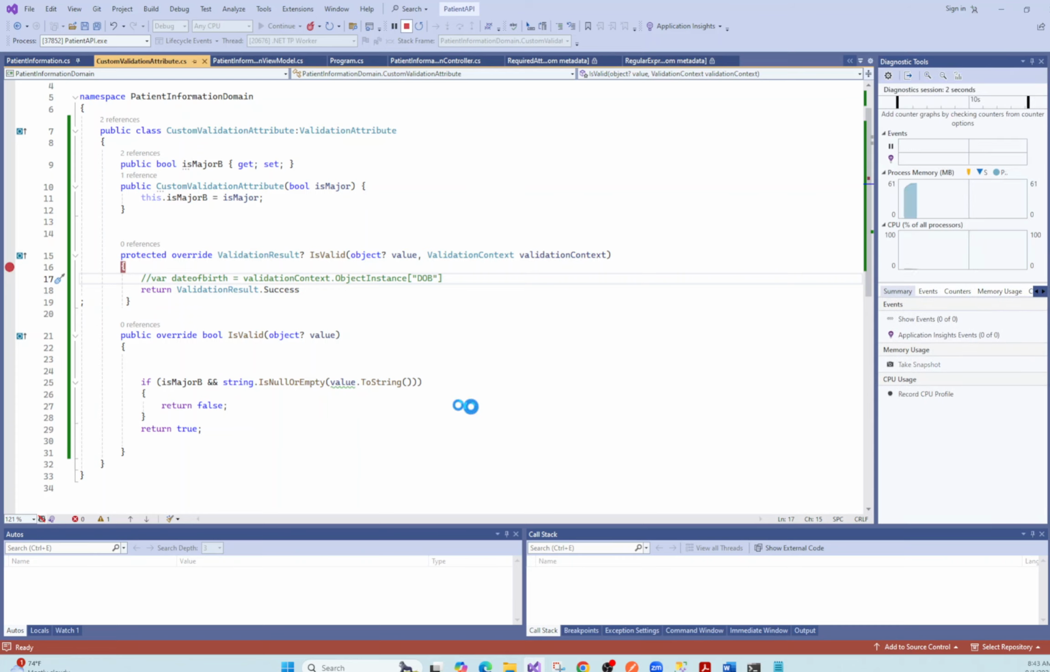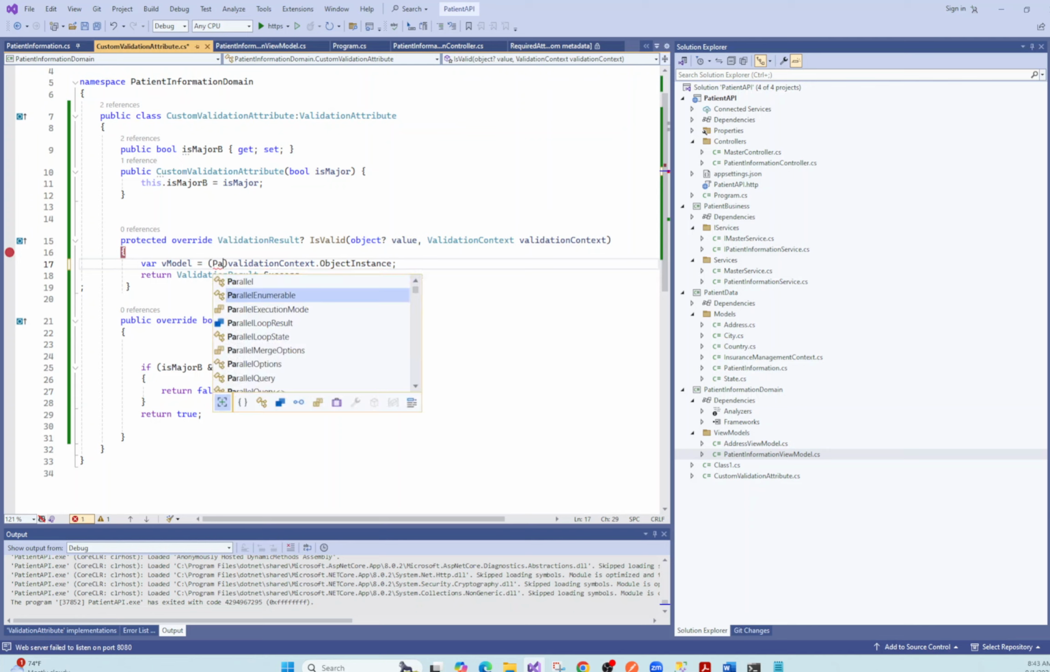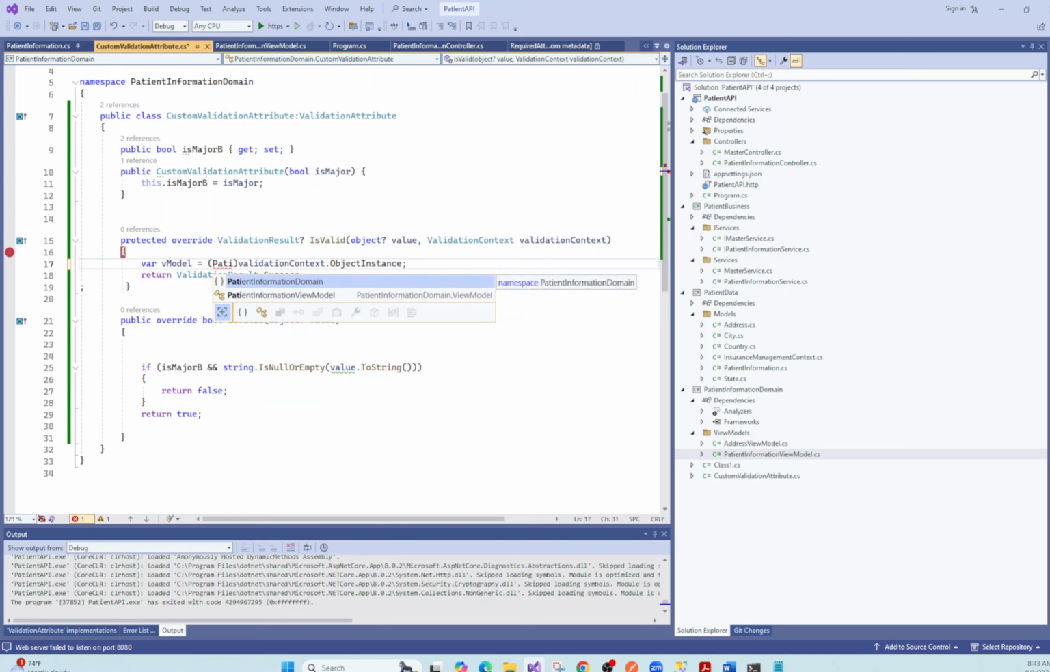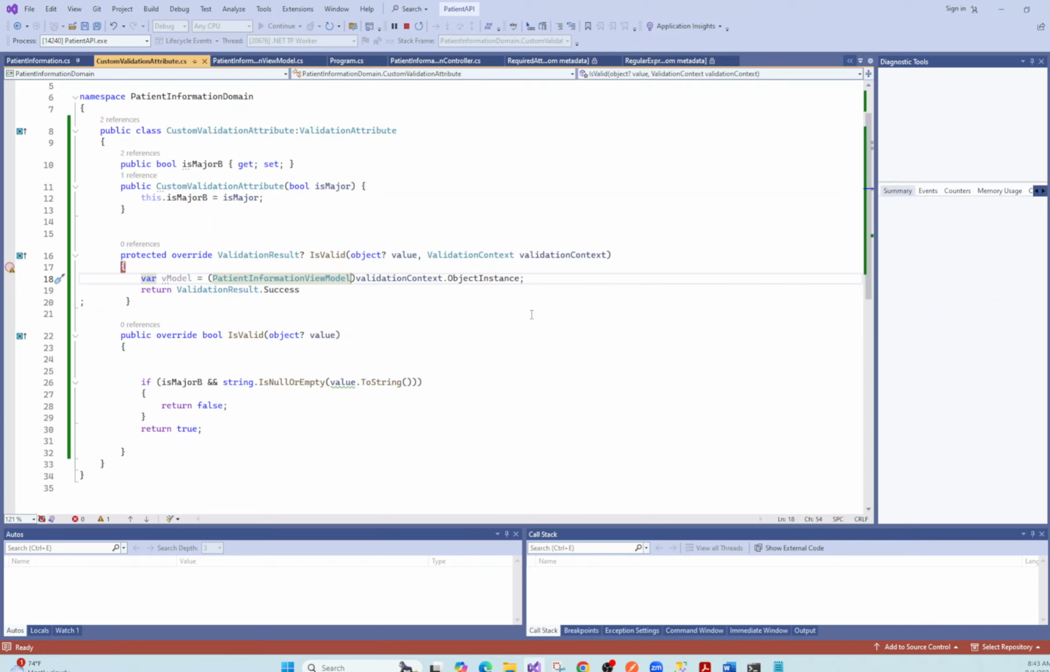Okay, you can do one thing. So this object instance, you can write var viewModel equal to object instance. So this one you convert into our view model, which is PatientInformation view model, right? So let's see whether you are getting the value or not.